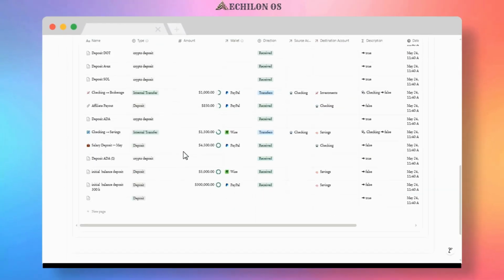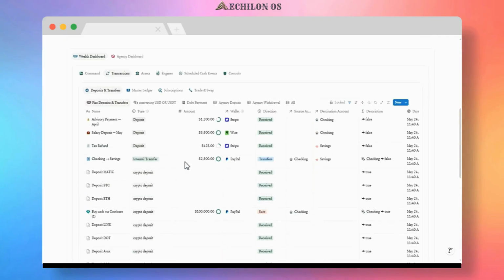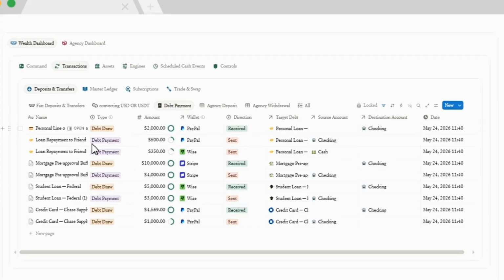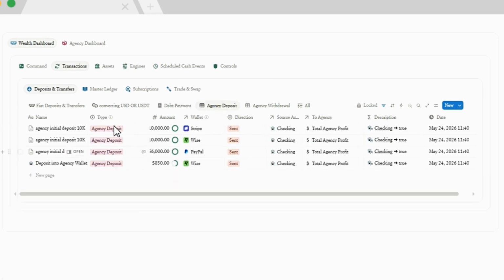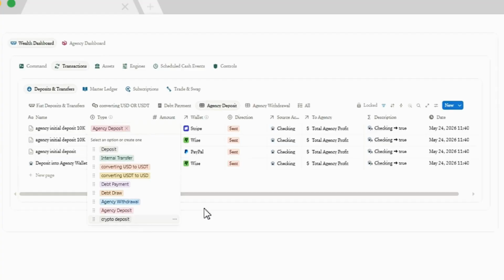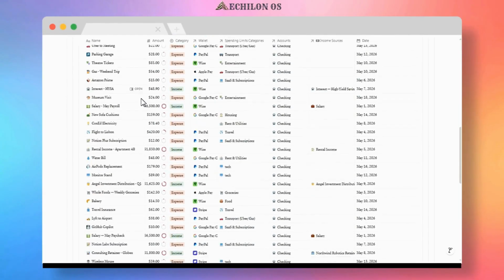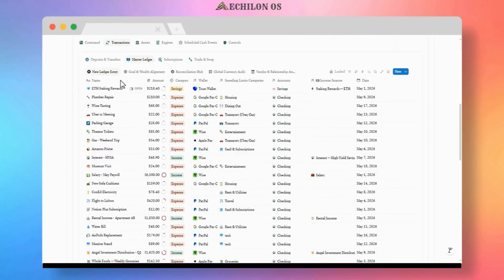Under Deposits and Transfers, you can instantly filter your entire financial history by transaction type. Selecting the Conversion tab displays precise currency swaps, showing you the exact wallets and funds involved in the exchange. The Debt Payment tab isolates your outstanding liabilities, while the Agency Deposit tab seamlessly logs incoming bank transfers from your business entity. Finally, tracking your personal profit distributions is managed through the Agency Withdrawal tab, before we return to the Master Ledgers. The Master Ledgers view displays a chronologically sorted list of all cash flows.